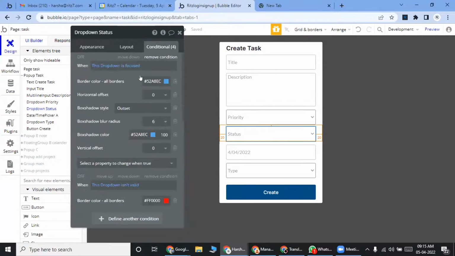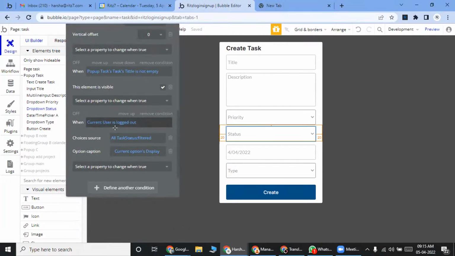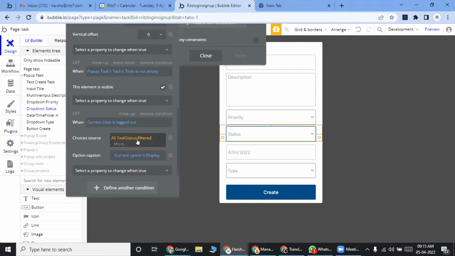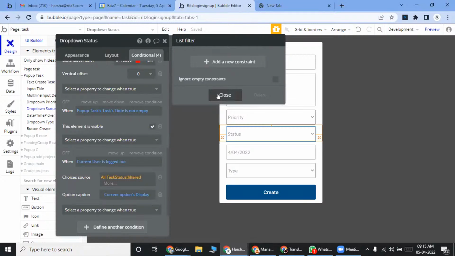So here the condition is like if user is not logged out, like not logged in, I'm just showing, but that was not working for me. You're filtering the status if a user is logged out. Okay, and if you click on filtered for me, what pops up there? It's empty. So no constraints set yet.